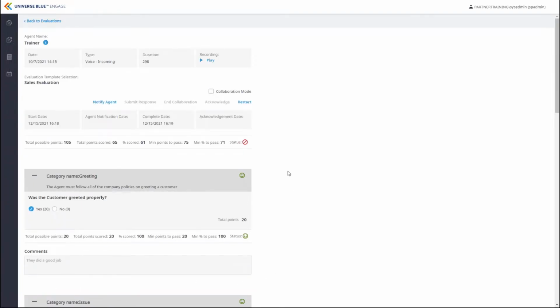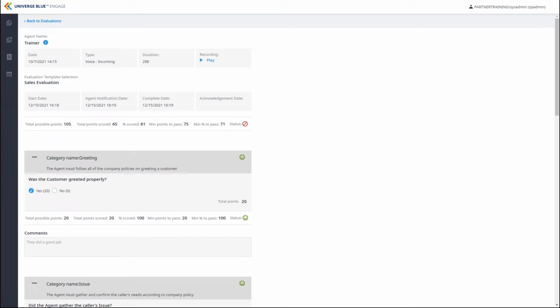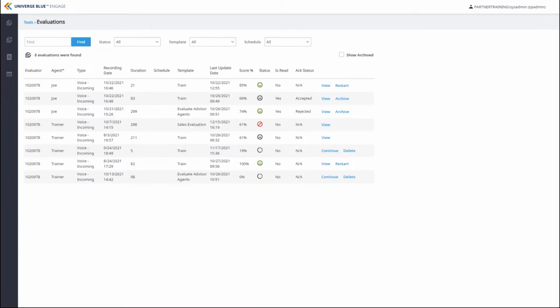After clicking Complete, you will be presented with some additional options. You can restart the evaluation if you feel it was done in error, or you can proceed to notify the agent. The evaluation will be sent to the agent's email on file where they can review the evaluation and acknowledge the fact. When an agent reviews the evaluation, they have the option to accept or reject the results and even leave notes. The evaluation will appear on the list of evaluations as either rejected or accepted and can be viewed from here. The Is Read column will display yes if the agent has looked at the evaluation but has not accepted or rejected it.